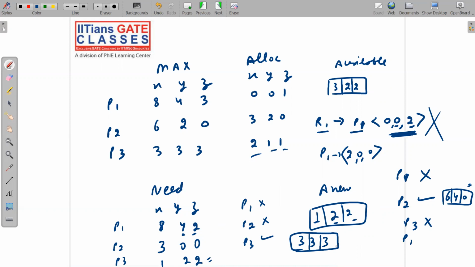So now from this 3, 3, 3, which process can be fulfilled? Obviously P2. P1 cannot be fulfilled again because P1 need 842 and it is not available. P2 can be fulfilled, yes. P2 need 300 and 333 is available, so it will be fulfilled, and whatever it has allocated will be deallocated. Finally, 3 plus 3 is 6, 3 plus 2 is 5, and 3. So 6, 5, 3 we will get.